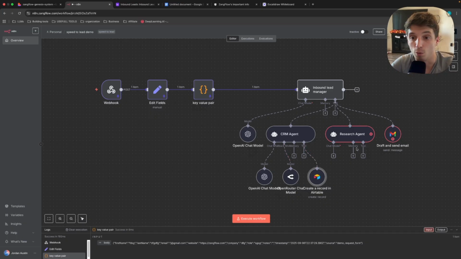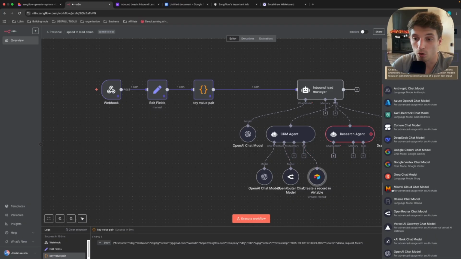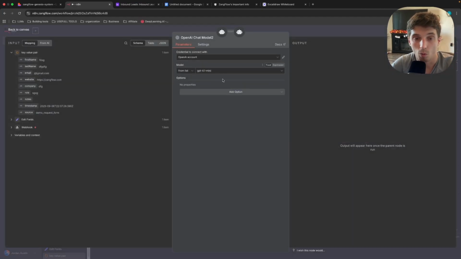All right, next we're going to move over to our research agent. So we're going to go over here to OpenAI. Once again, we're just going to use GPT 4.1 mini. Like I said, you can use whatever model you want. I'm just going to keep it consistent across the board just for the video's purpose and just keep things simple.